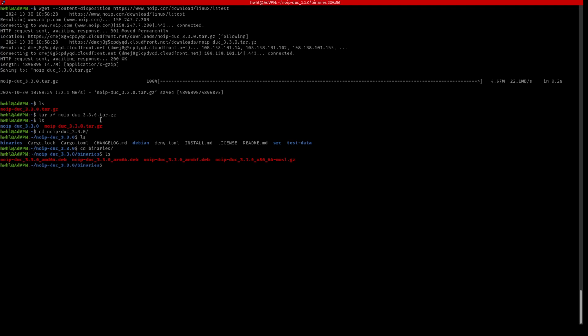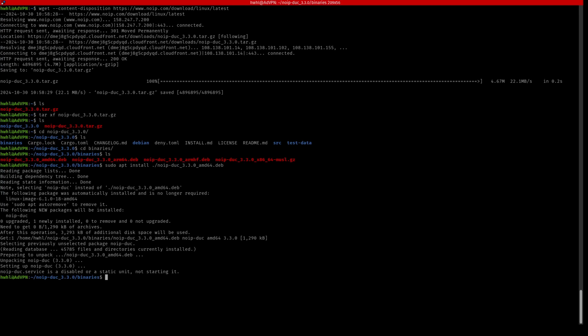Inside this binaries directory there are several deb files, and you can tell by the name of them that it depends on what kind of system architecture you are running on. Since I'm using an x86 system, I'm going to install the AMD64 version. So to do that, I'm going to run sudo apt install noip AMD64. And that only took a second.